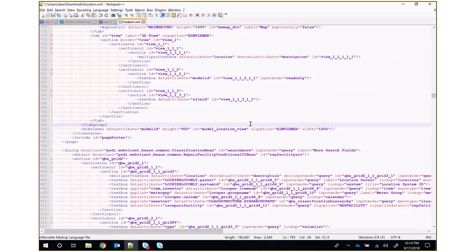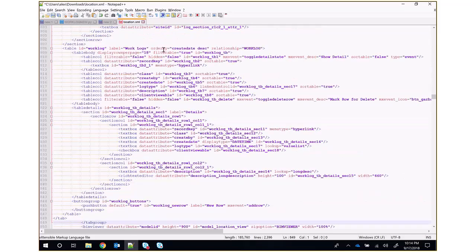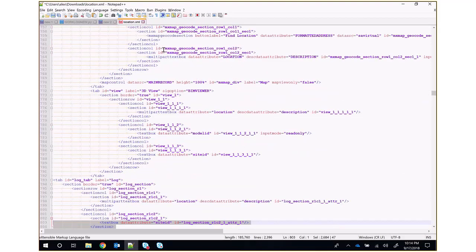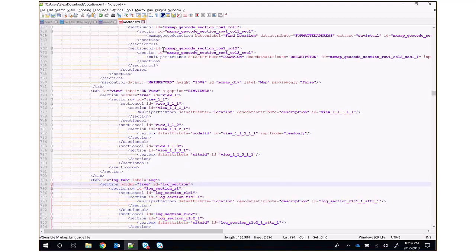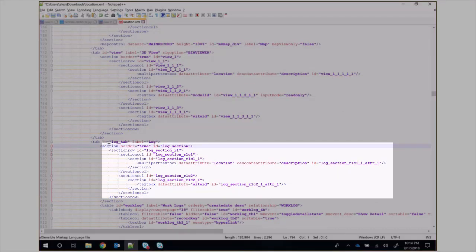So what I'm looking for here is the last tab in the main tab group, which is our BIM Viewer 3D View tab. After that tab, I'm going to paste this in. You can find this in our blog article on the A3J Group website. Line it up.